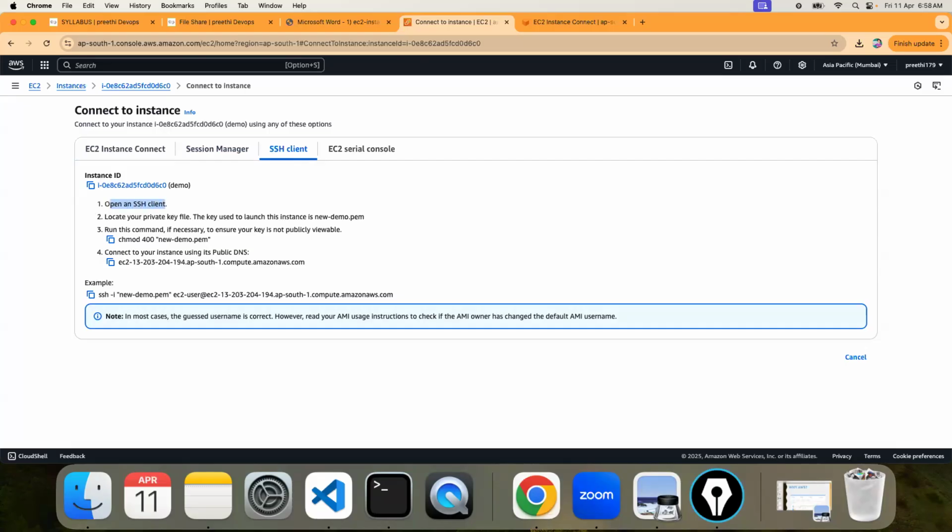Step 1. Open your SSH client. What is an SSH client? For now, just understand you can use your Git Bash. If you are a Windows person, you have installed Git. Can I know how many of you installed Git on Windows? Just raise your hands. Raise your hands, please, not thumbs up, so that I can see here itself.